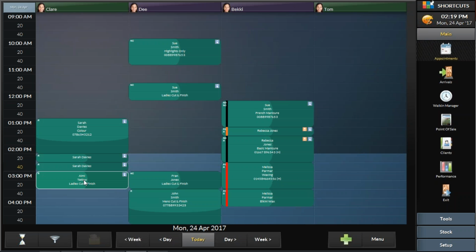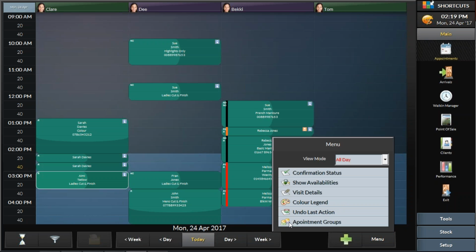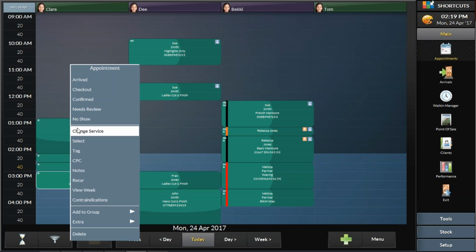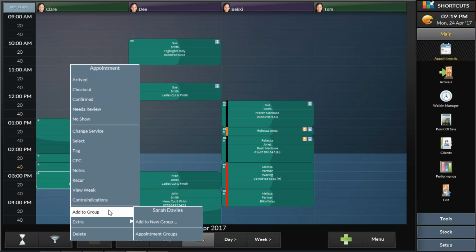Okay. The next little feature on the appointment book is grouping clients. So you can group clients just for a colour identifier so you know when clients have come in together, or you can do it for payment reasons as well. So to group clients, you have a couple of different ways to do this. You can go into the menu tab and go into appointment groups, or you can right click on the clients and go to add to group.